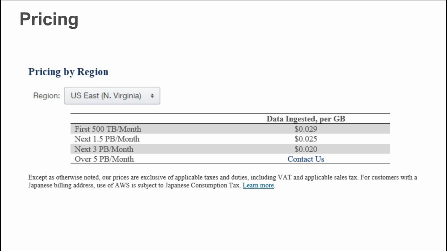So, pricing. Kinesis Firehose actually just recently released a price reduction last month. Your first 500 terabytes of data per month, we charge 2.9 cents per gigabyte. And then there's tiered pricing. It continues to get cheaper the more data that's sent. So the more you use the service, the cheaper it becomes per gigabyte.